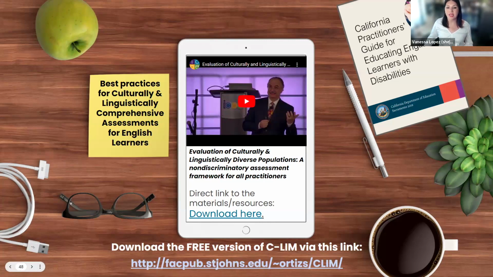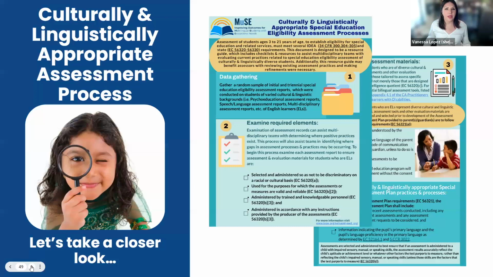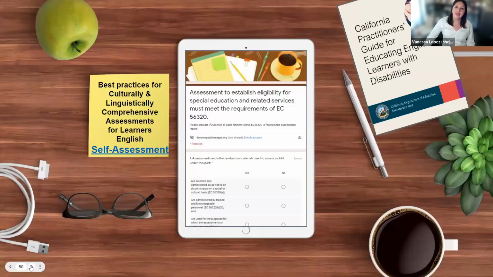We've also linked the C-LIM matrix, which is a matrix that helps determine culturally and linguistically appropriate assessment practices. And on top of that, we've also included a link to the actual guide again, the culturally and linguistically appropriate special education assessment processes document, and this checklist. This checklist was developed by Dr. Montoya, who really put together a lot of the resources from the practitioner's guide and developed this self-assessment tool.